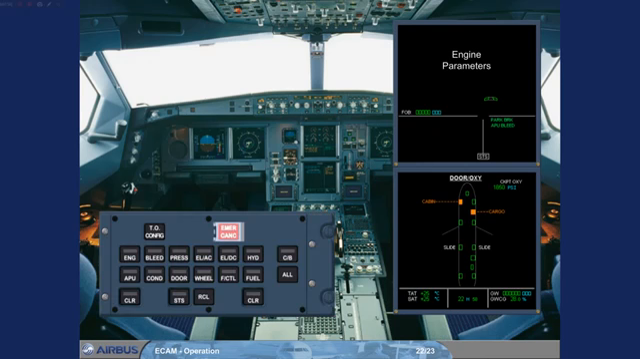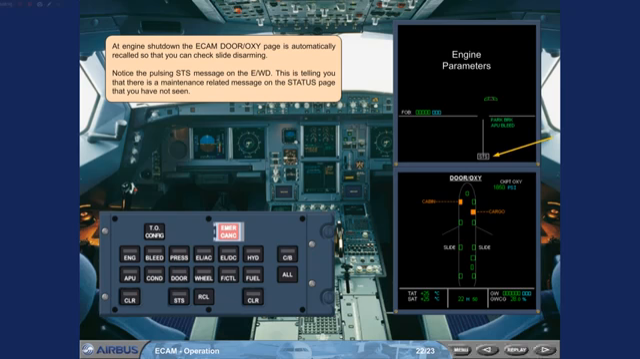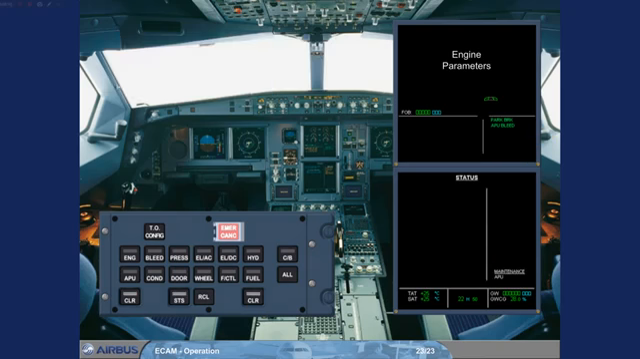At engine shutdown, the Ecam door oxy page is automatically recalled, so that you can check slide disarming. Notice the pulsing status message on the engine warning display. This is telling you that there is a maintenance-related message on the status page that you have not seen. The status page has been called for you.